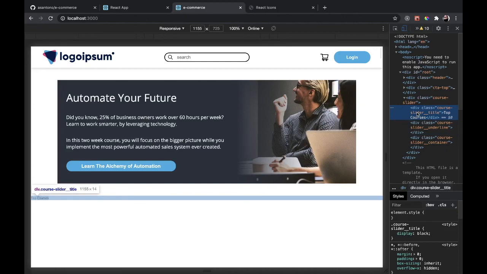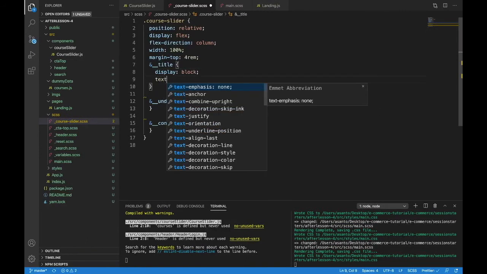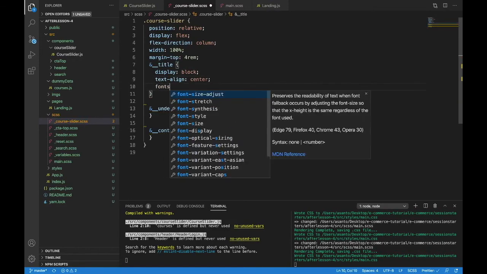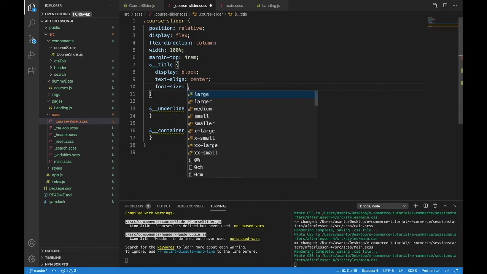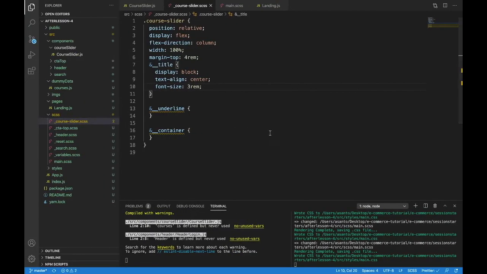So let's set ourselves a text-align and a font size in here. We want the text-align to definitely be center, and the font size needs to be much bigger. Let's try 3rem. There we go. We have our top courses now looking good. So we have our title looking good. Now let's get our underline looking good.